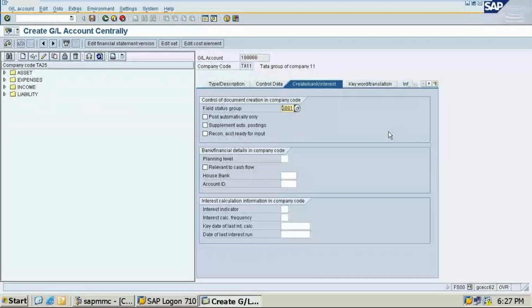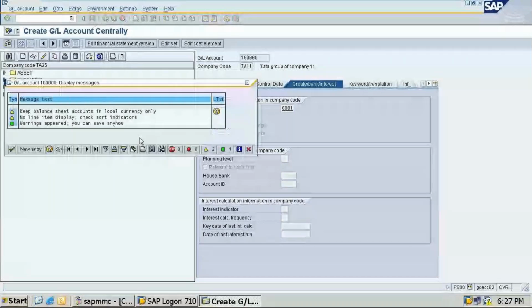Just click on the save button. Okay. Click on save. So what will happen? Data will be saved. You'll get the message in the status bar: data was saved. So you have to click on this tick mark, meaning continue or enter key.